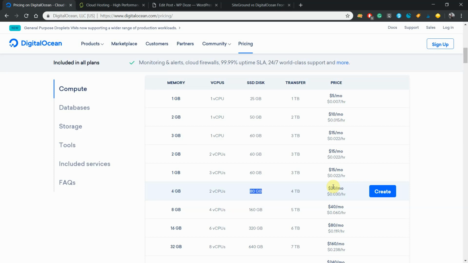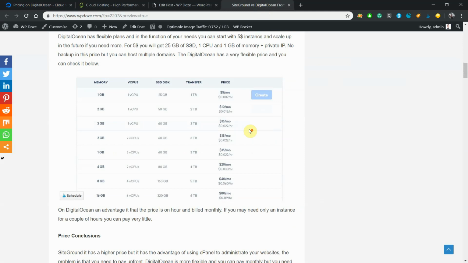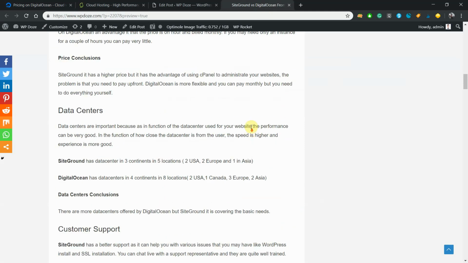What else is different here is the fact that every server has a public IP, a dedicated one for your application, so you will not share your IP with anyone. On DigitalOcean, as on SiteGround, you have the option to install free certificates from Let's Encrypt. So both are offering these services. So this is about the price.